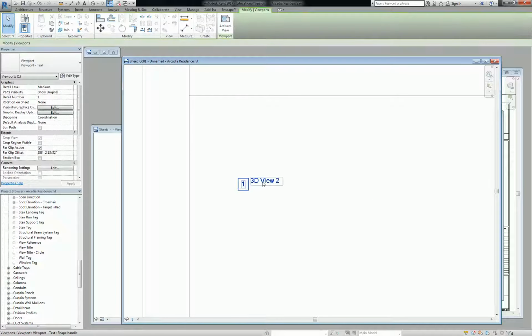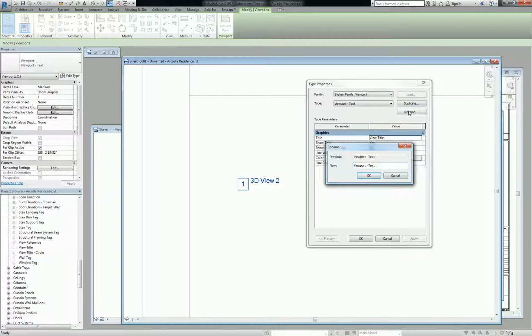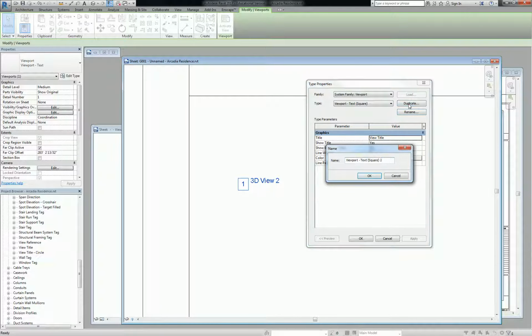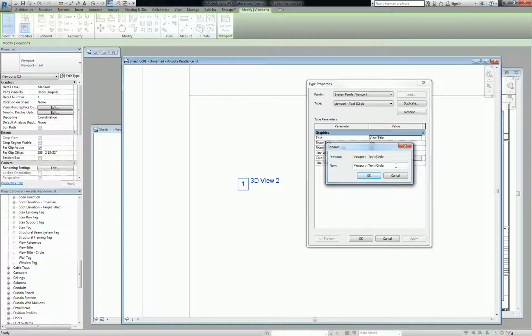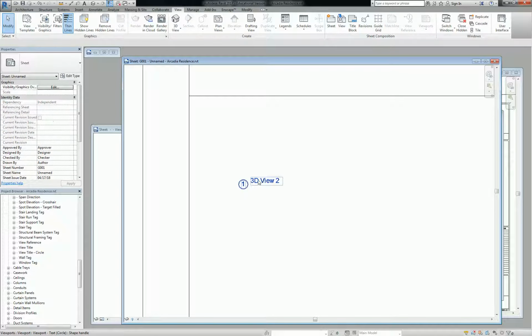Okay, so that didn't change the view title from a square to a circle. In order to do that, I need to change my viewport text. Let's call it viewport text square. I need to change that, duplicate it to viewport text circle. Forgot to close my parens. And then you can change this to view title circle. So now you've got two.